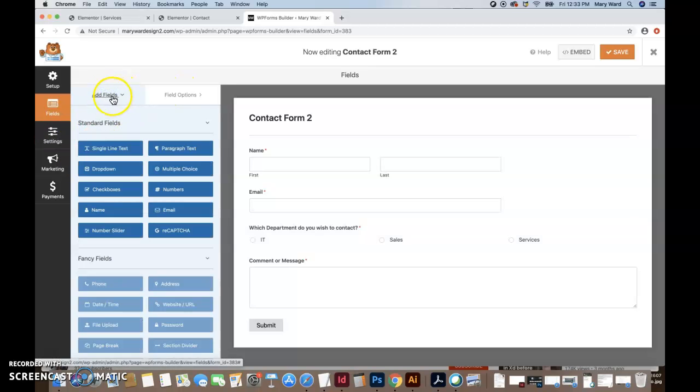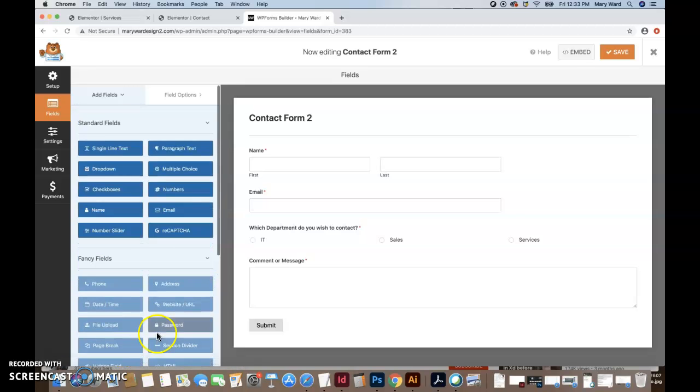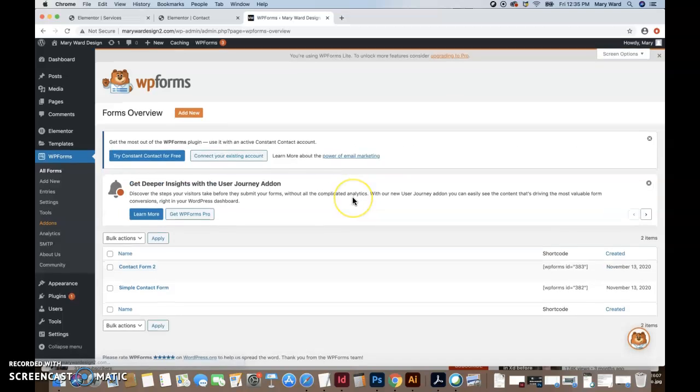Adding fields is over here, and then the field options might be here. And then some of these fancy fields we have to pay for, so it kind of just depends on what you're trying to do with your site. So if we want to save this, we can just go ahead and save. This is the one, contact form 2, that I just made. So it'll show all my contact forms. You might have more than one in your site, potentially. Make sure it's saved, and then X out to get out of here.